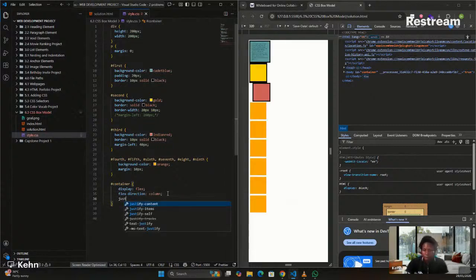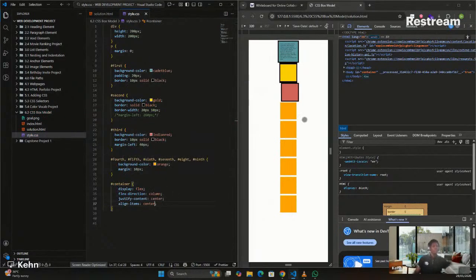You can then apply justify content center and your align items. Everything is now centralized. You use this basic as well when you want to centralize your button or text. I haven't touched on this. So this is how display flex works.